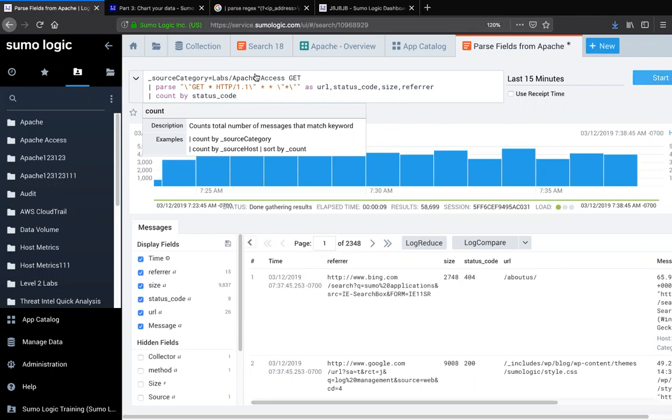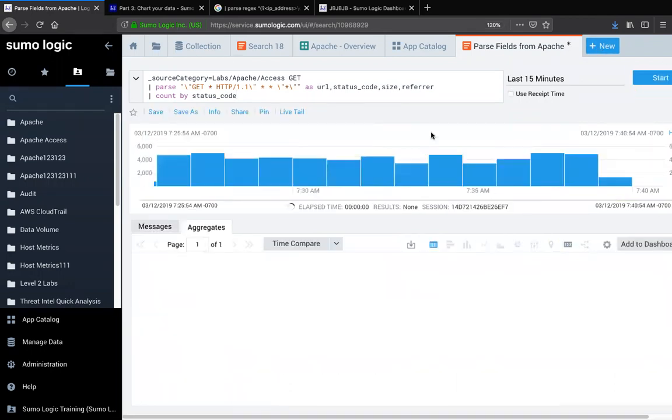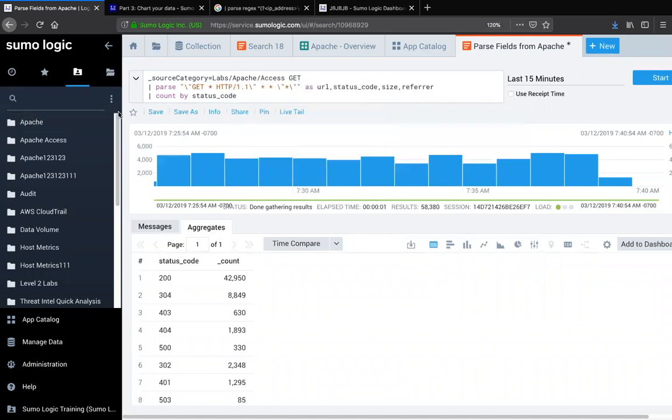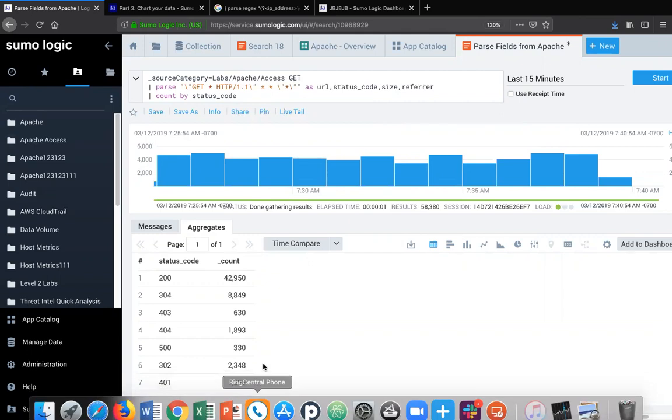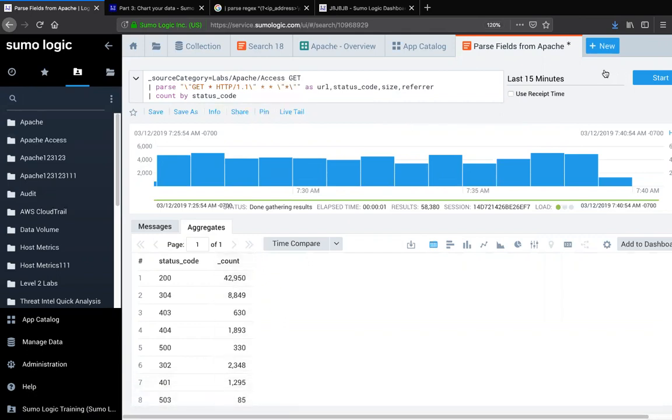When we do this now, when we click start, the system is now going to take all those status codes and count them all up. And with the count, it's using the math, and it's giving us the results. So now we see over the last 15 minutes, there's been this many status codes for 200, this many status codes for 304, and so on.